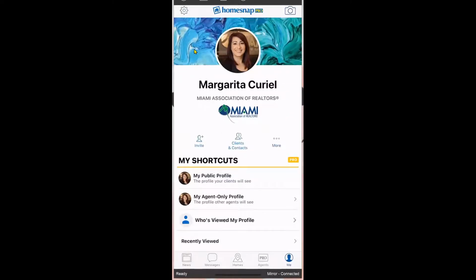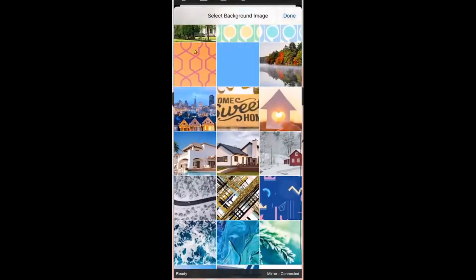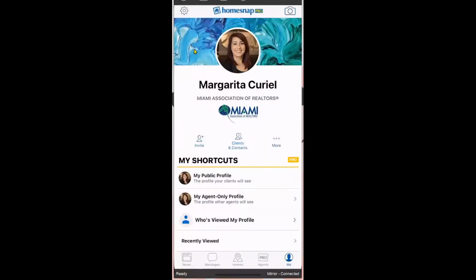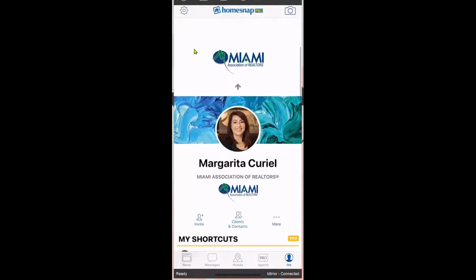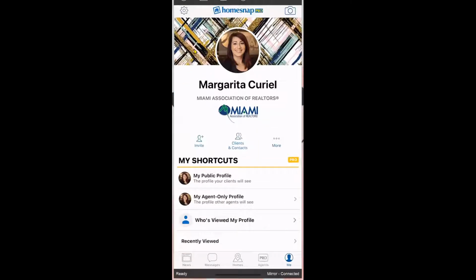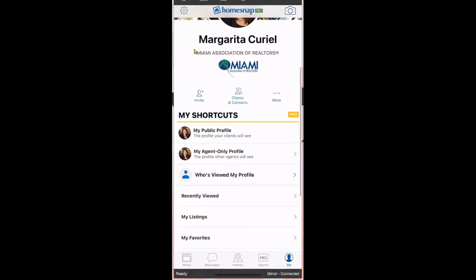Okay, so again, if I tap on that photo, I can select from these stock images, and then I can make sure that it's saved, my decision, my choice, my new photo by dragging from top to bottom, letting go, and that'll refresh. So we've updated some of our basic information. We've updated our picture and our cover photo.